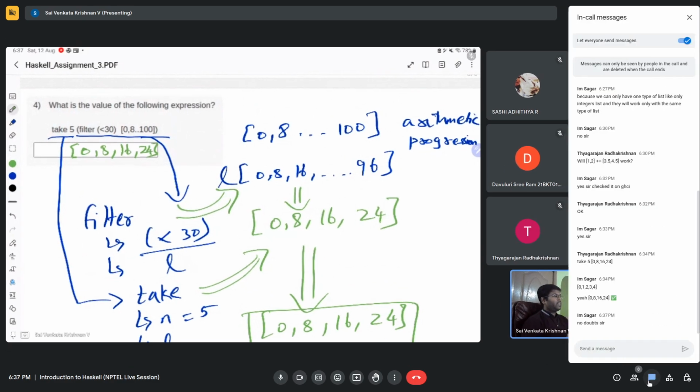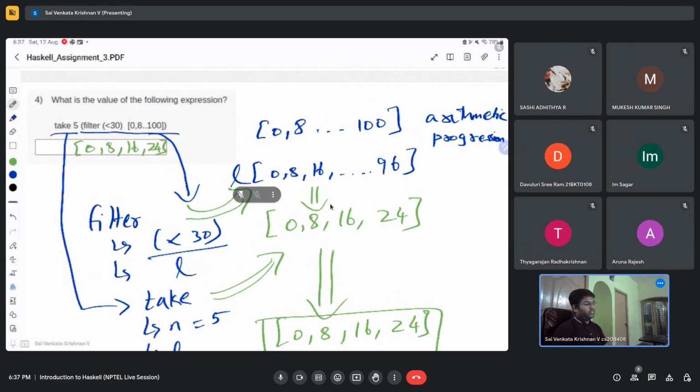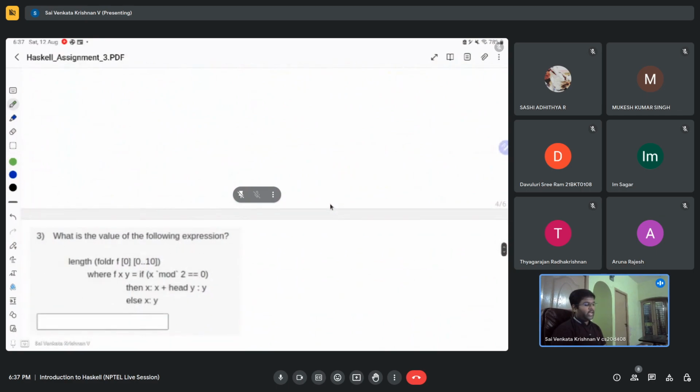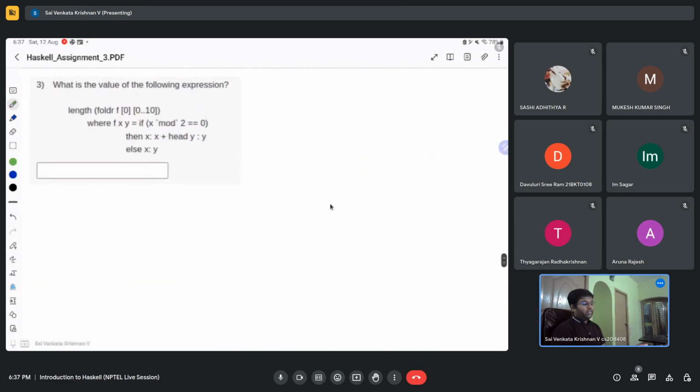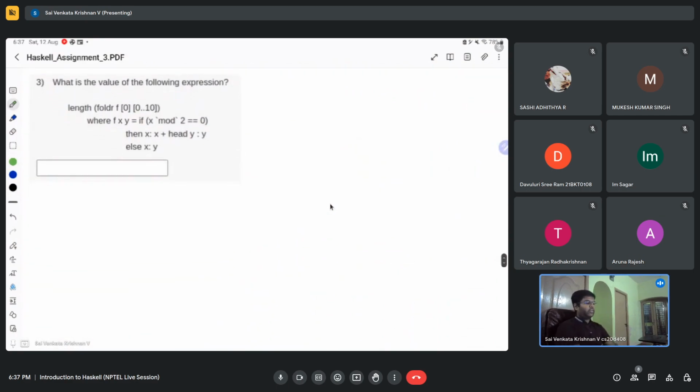Okay, cool. So in that case, let's move on to the final practice question. What's the value of the following expression? Length of foldr, they have given function f, and then the initializer value is 0. So we have this whole big expression over here. Has anyone tried this question?